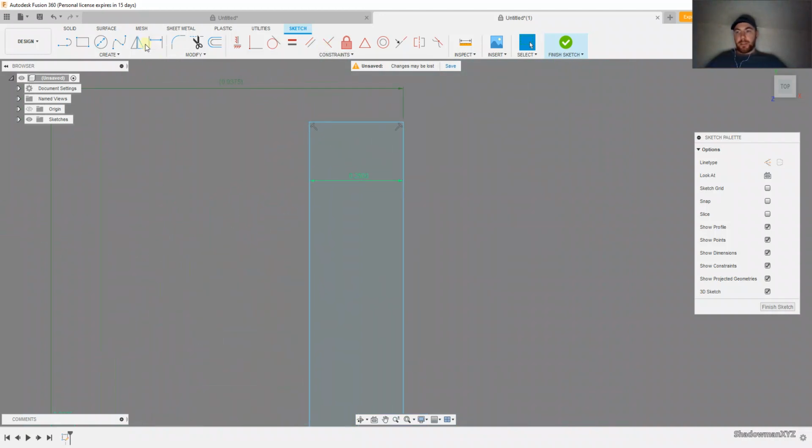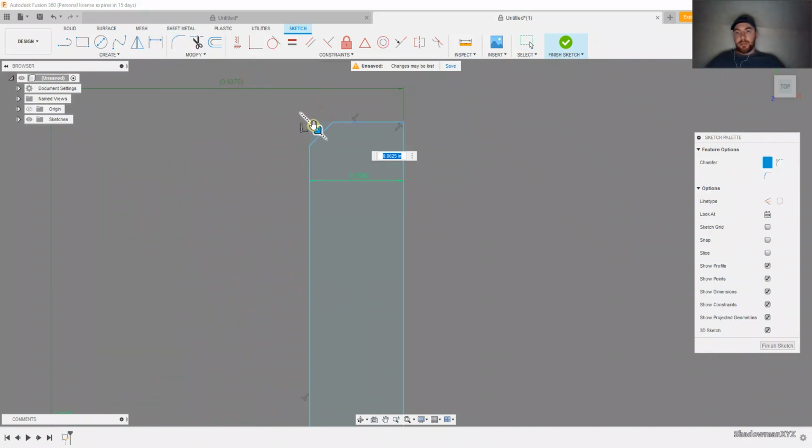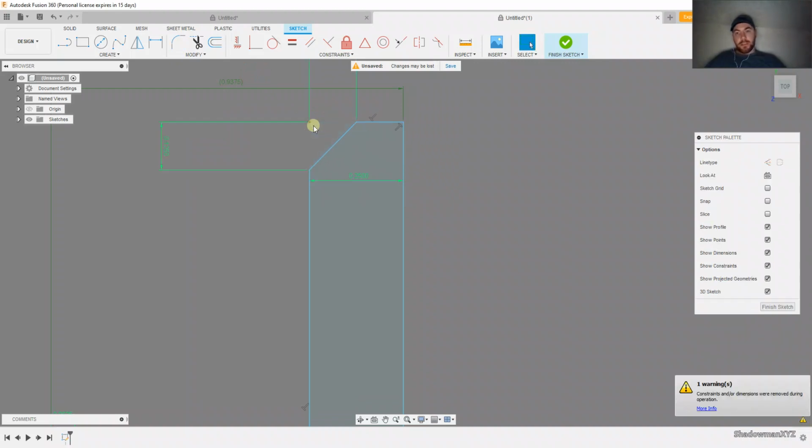Out here we're going to put a chamfer. Modify, chamfer, equal distance. Boom, boom. Let's do a 0.125. That ain't too big. I like it. It's looking good.